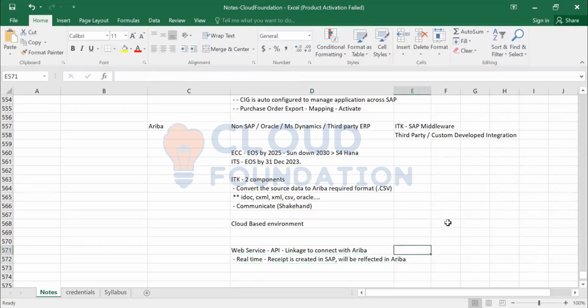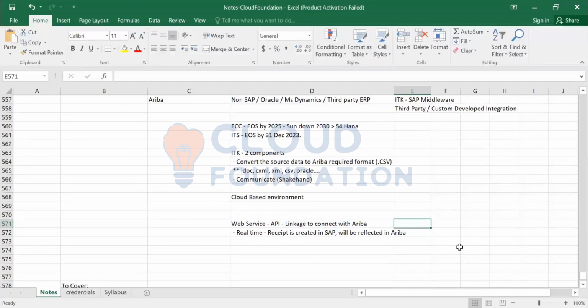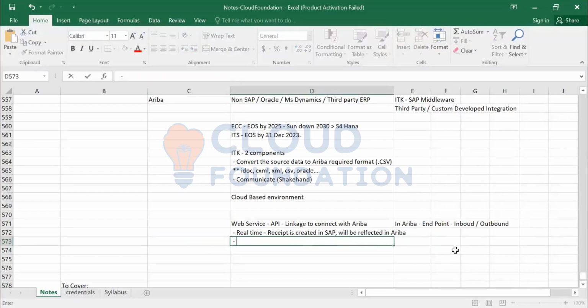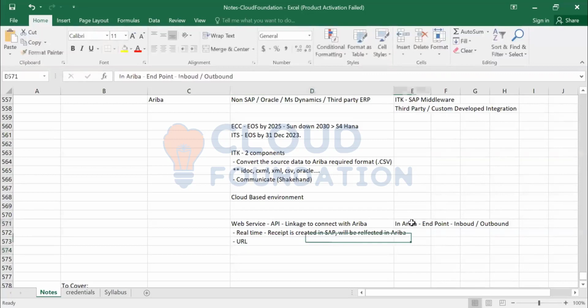How will this work? With web service, in Ariba you are going to create an endpoint and you are going to say to the system whether it is an inbound activity or an outbound activity. Inbound means data is coming to Ariba. Outbound means data is sending from Ariba. Once you decide that endpoint, in web service there is also a link to a URL. So basically, you are going to provide this URL and this endpoint in your endpoint creation. You are going to maintain your credentials.